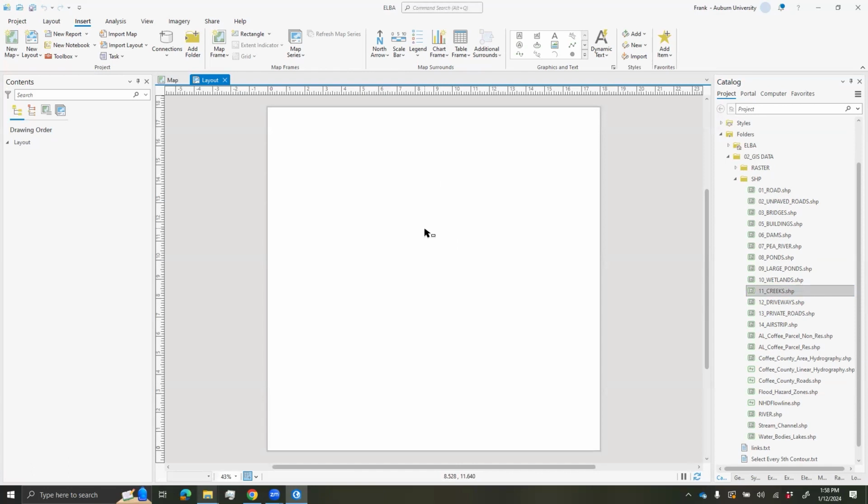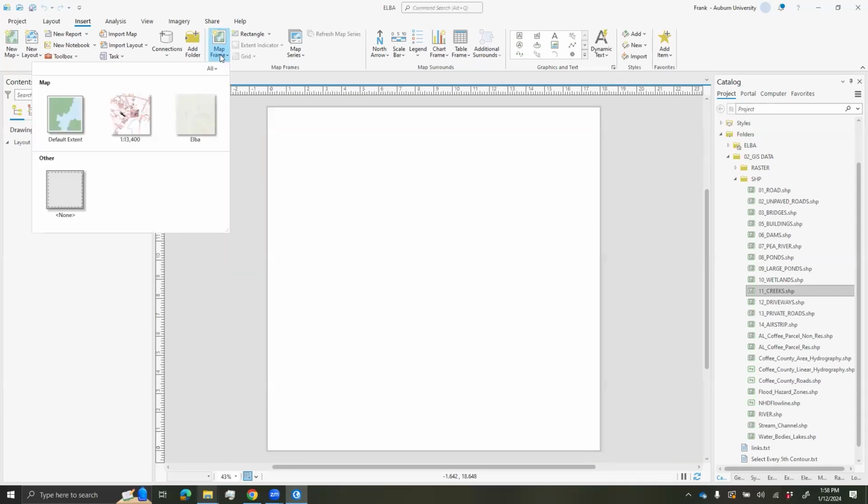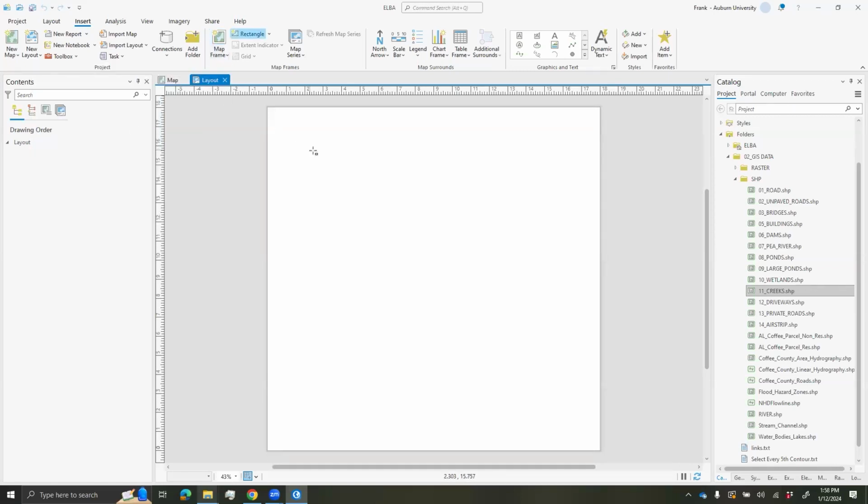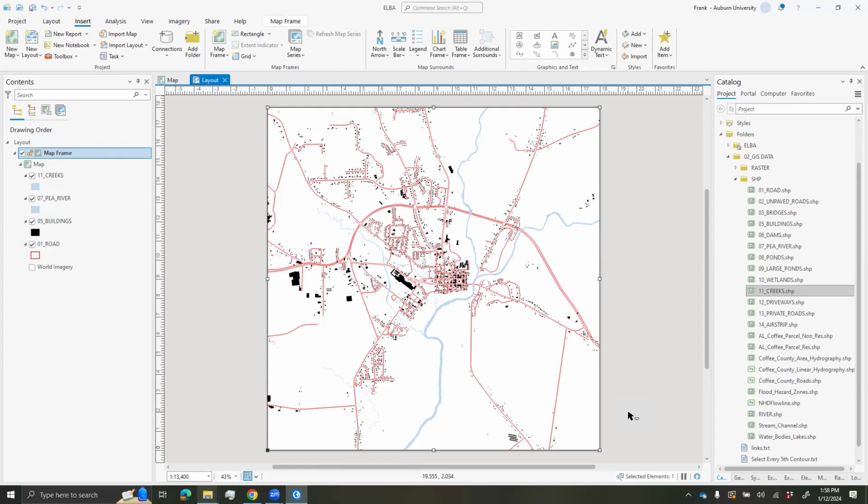We need to actually add the map frame in here. So the first thing you do, at the top of the Insert ribbon, there's this map frame option. Click on that, and you'll see that you can add a couple of options here. Choose the one that looks like the map you just made. Click on that, and then click on the upper left and drag down to the bottom right to create a little window in the map. That's essentially setting up a page for this map.